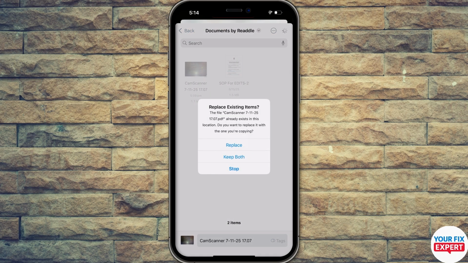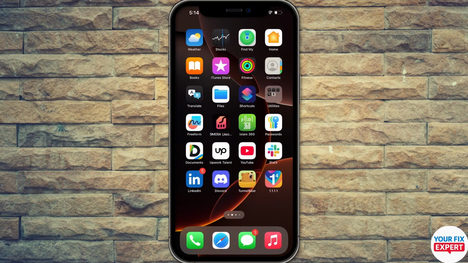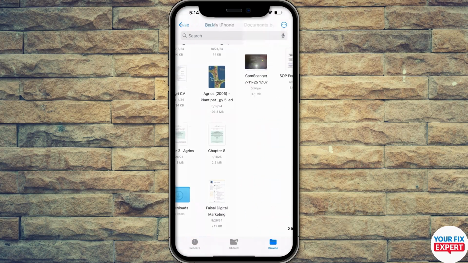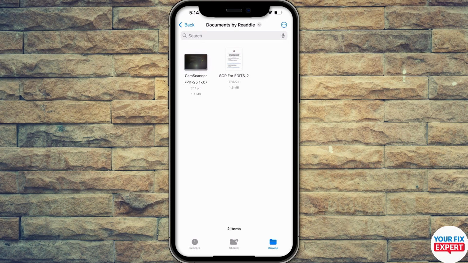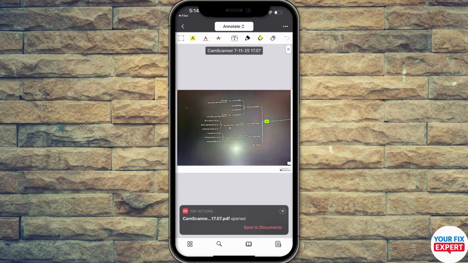Just click on save and replace, and after that you can go and check whether the file is in PDF format or not. So as you can see, this is the file. Now if I try to open it, it has opened.